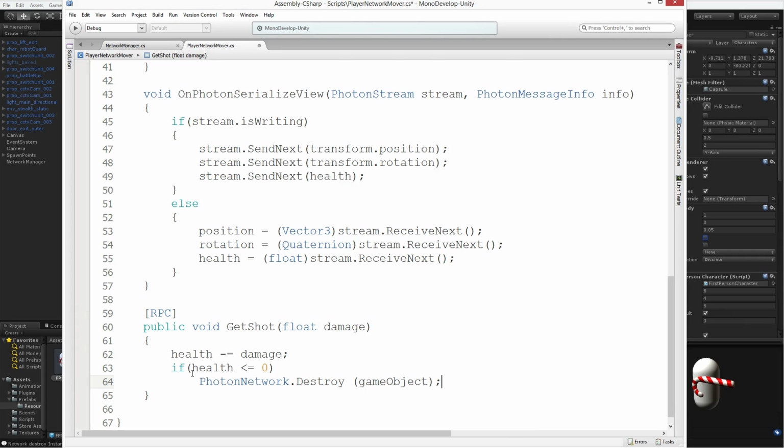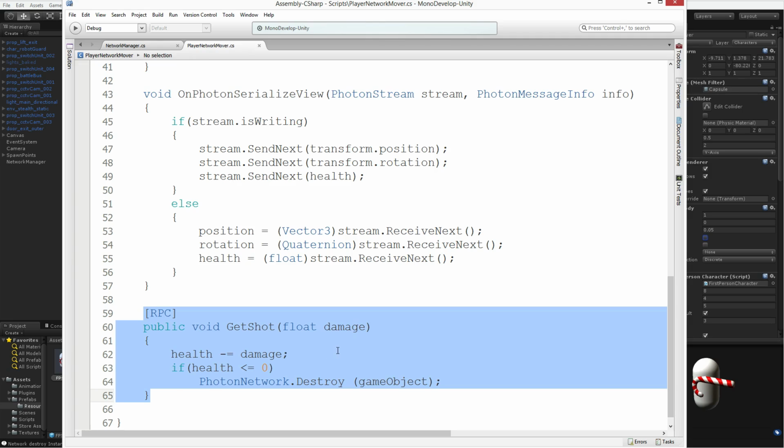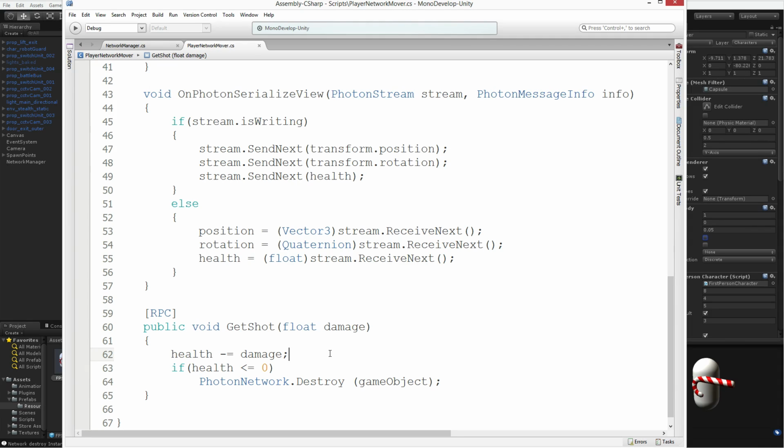Now there's one more problem here. Every time I shoot someone and they die, every client is going to attempt to remove the player from the network, because every client calls this function. That's no good. Basically, the first client that calls it is going to remove it from the network, and the next one that calls it is going to have an error because they tried to remove something that's already gone. So I don't want everyone to be able to destroy stuff. That's bad anyway. Why would we want everyone to be able to remove something?